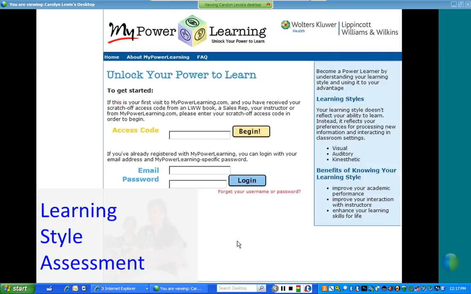Now, remember on the left, we had the My Power Learning. Your student would do this one time. The access code is not confusing because it's the same code that's in the inside front cover of their book. And they go in and take an examination that really identifies whether they're visual, auditory, or kinesthetic. And understanding that we're all a little bit visual and a little bit auditory and a little bit kinesthetic. But it gives a breakdown upon their primary and secondary learning styles.